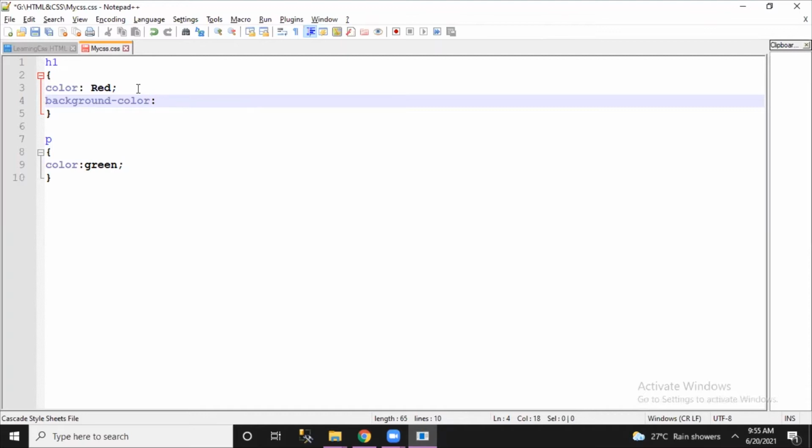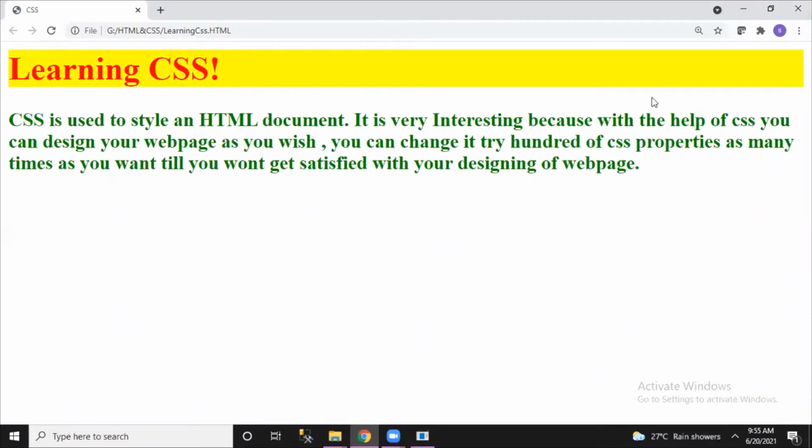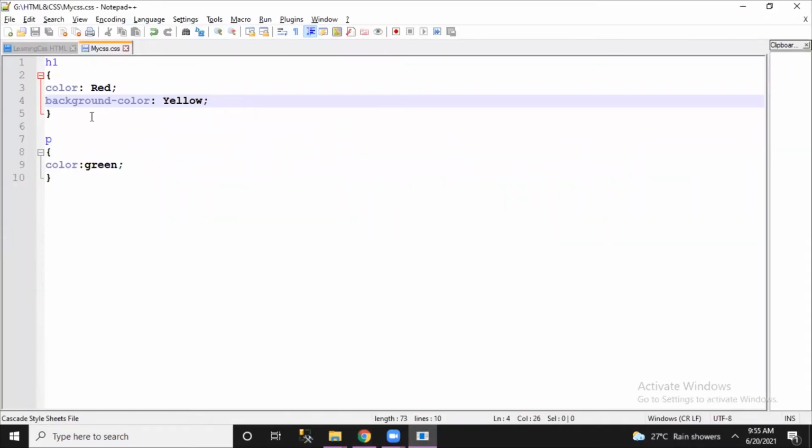So for example, I give my background color over here, and I give maybe yellow. Let's see how it looks. I've given it only to the H1 element, so it will be applied only to my H1 element, isn't it? Interesting. So according to your design, you can give it only for your specific element. You can apply the background color by using CSS. So this is how we give background color in CSS.